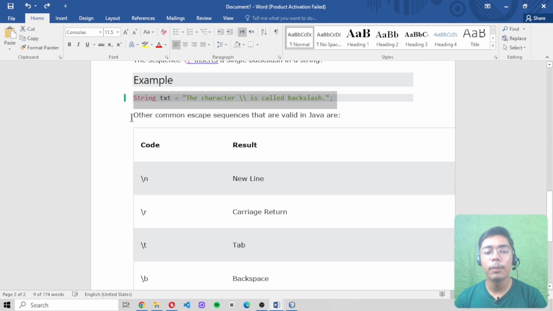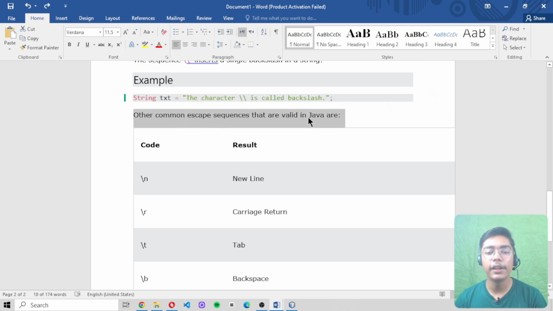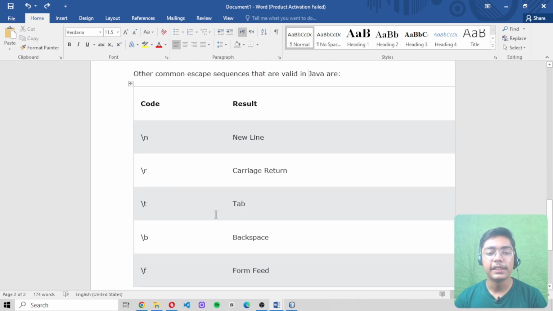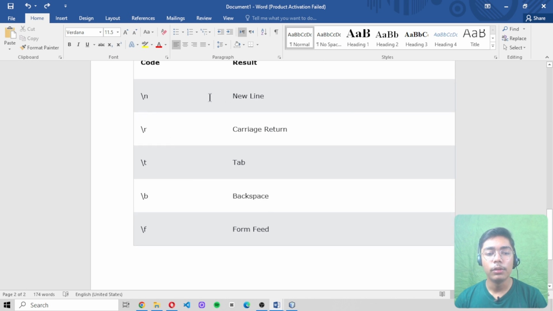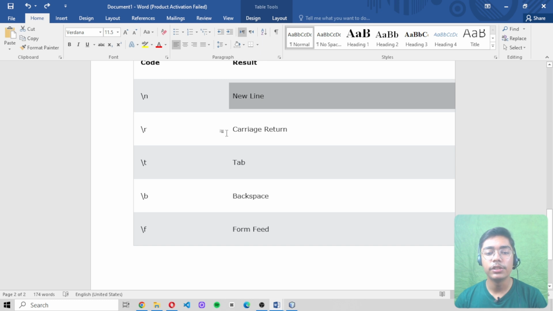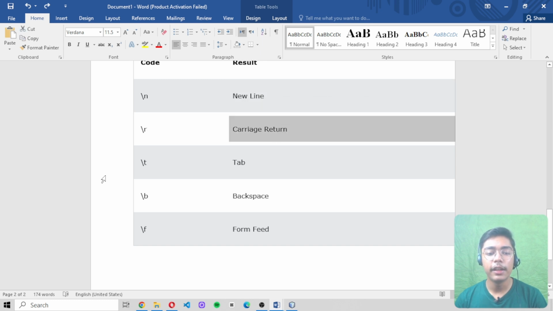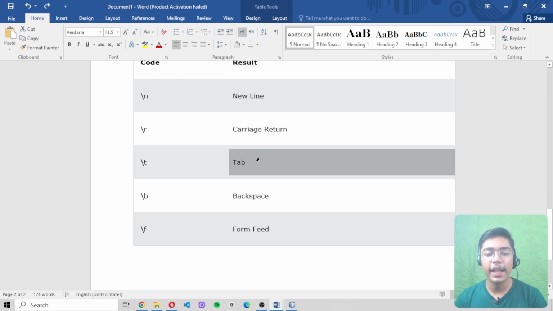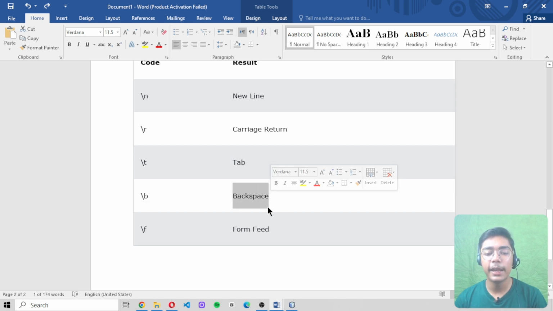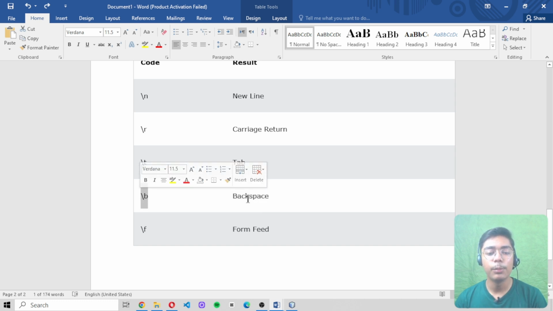So these are other common escape sequences that are valid in Java, and you can use them if you want. This backslash n is used to print a new line, this backslash r is used to print a carriage return, and this backslash t is used for tab. Then this backslash b is used as backspace, if you want to remove any letter. You can just remove one letter or one alphabet if you want.